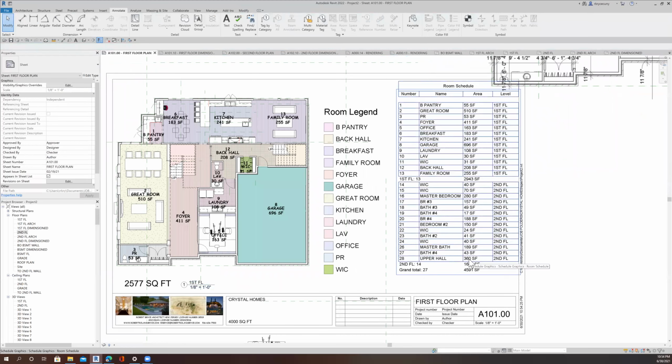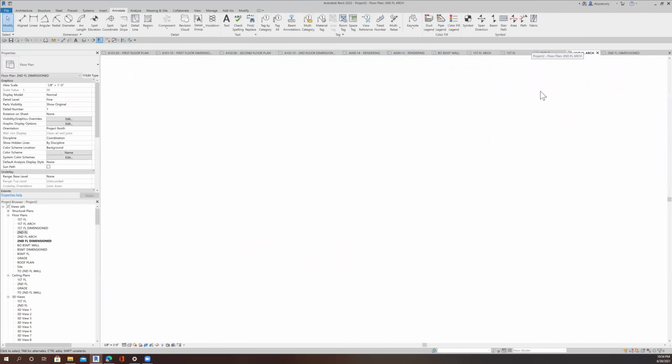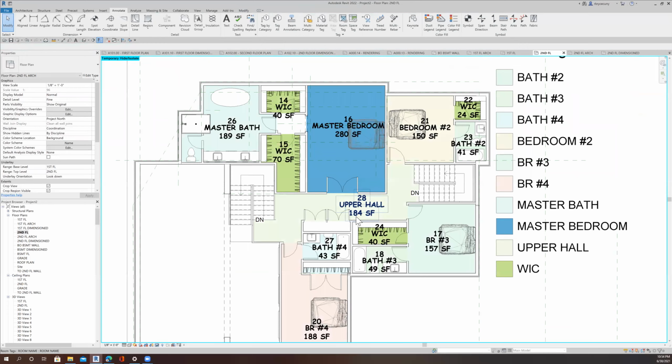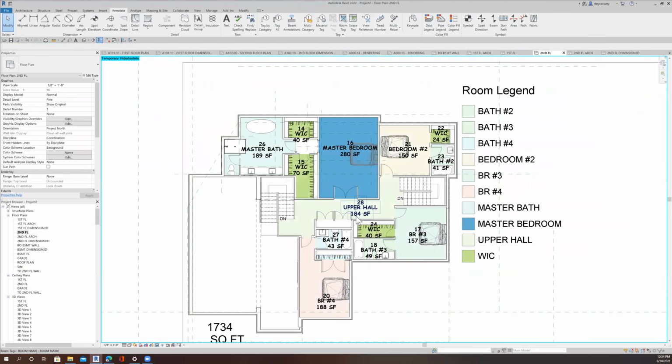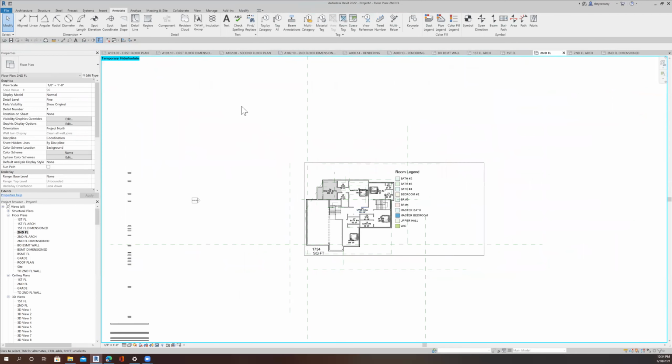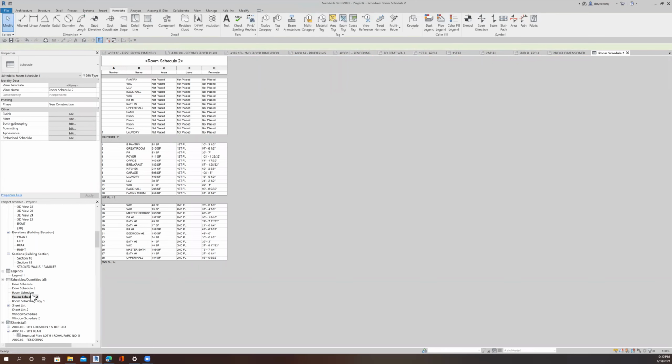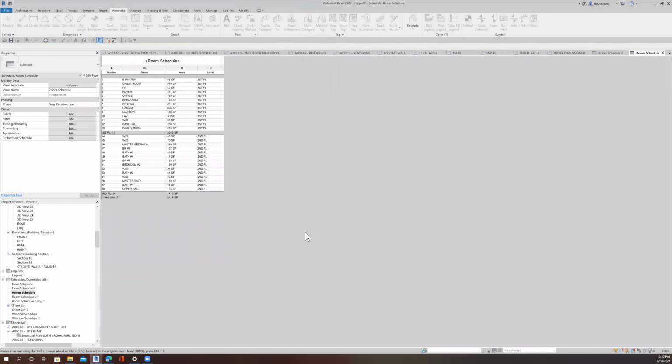Second floor upper hall, still 360. Why? Because maybe no, second floor is 184. Second upper hall, 184 square feet. So that should have changed because that goes into the schedule. There's the room schedule. There we go. So room schedule 2. What about room schedule? Maybe that's the one I have up there. No, it's 184 also.